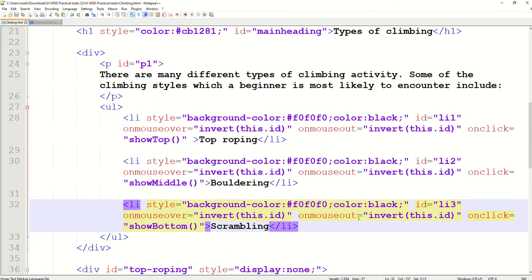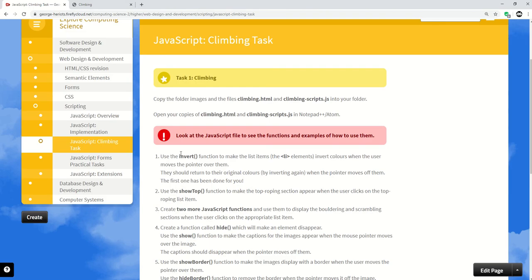Right. And now what am I doing? What did it say to do? Someone tell me. Make the captions for the images appear when the mouse pointer moves over the image and disappear when it moves off. Although this is just moving over and moving off again, we couldn't do this with hover because we can only apply the CSS styles to the thing we're hovering over. With JavaScript, we can apply the CSS styles to different things.